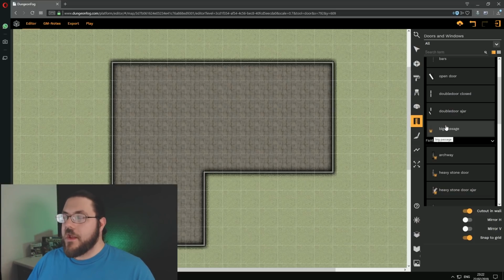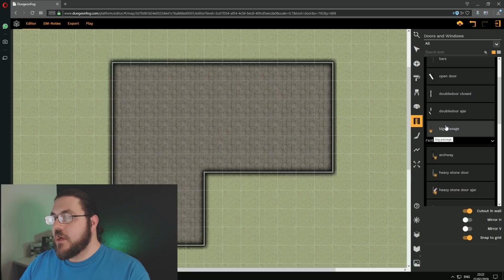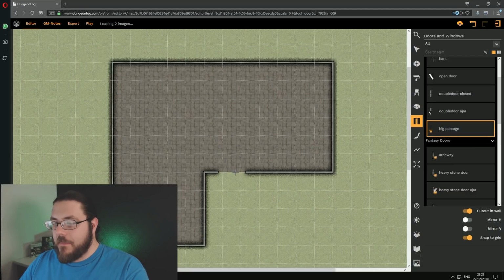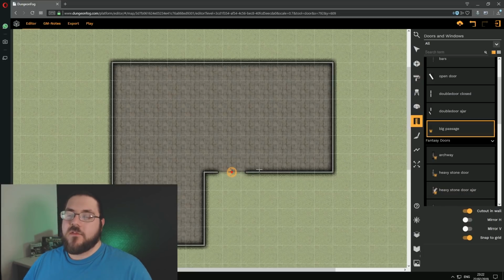And one of the cool things about Dungeon Fog is that it will let you place premium assets to try them out. It just does so with a watermark over it. So if you wanted to add a big passage, it will add one. It'll just add this little watermark. That means that if you were to print it, it wouldn't look very good. And if you had a lot of premium assets, it wouldn't look very good. But it allows you to try them and get a feel for the different premium assets before you decide whether or not you want to pick the premium version up.